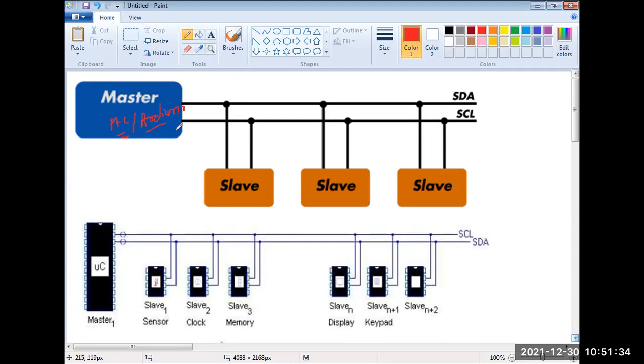From this device, I can transmit the data over the SDA line. On this SDA line I have the data, and on the serial clock, based on the clock signal, it is going from high to low or low to high. The conditions of the working of I2C are mentioned. This will be slave 1, this will be slave 2, and like this we have n number of slaves.